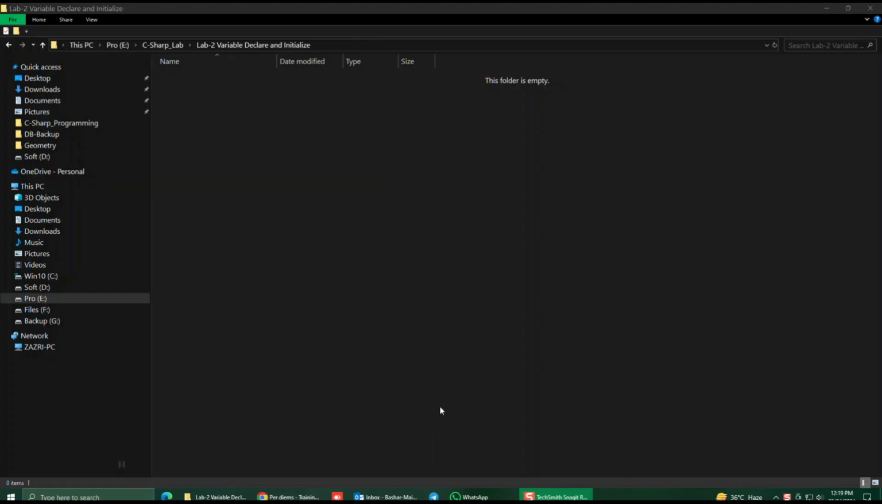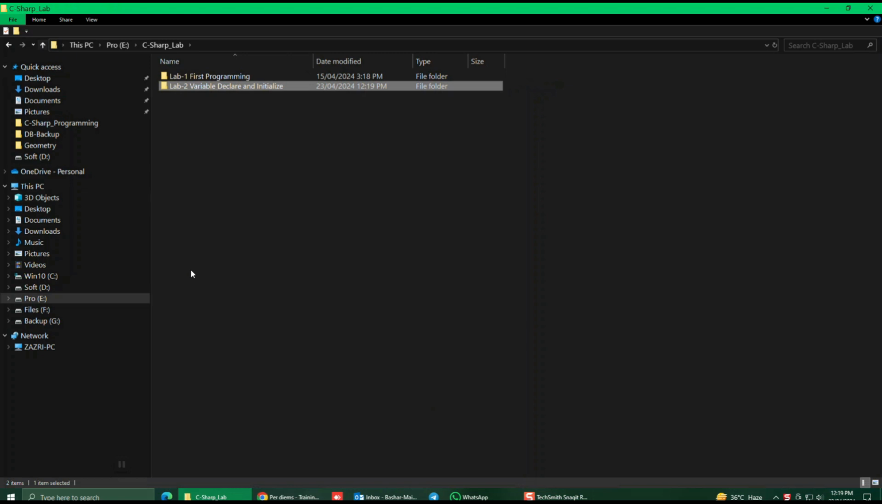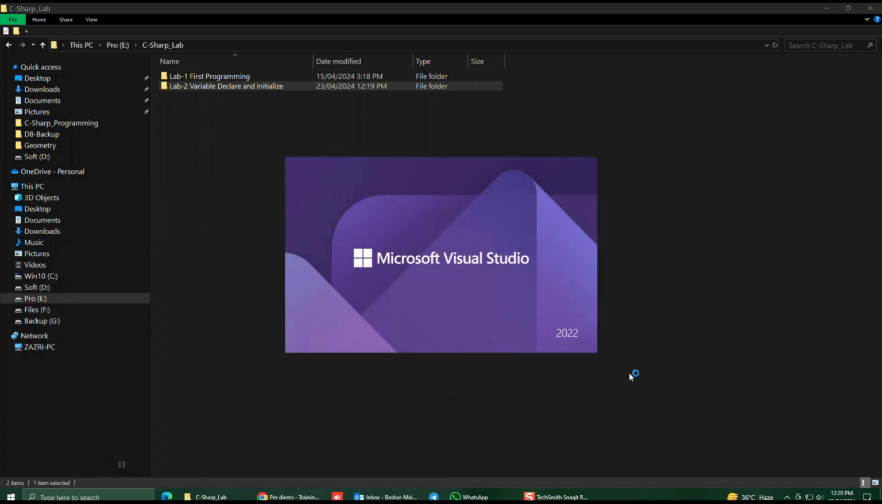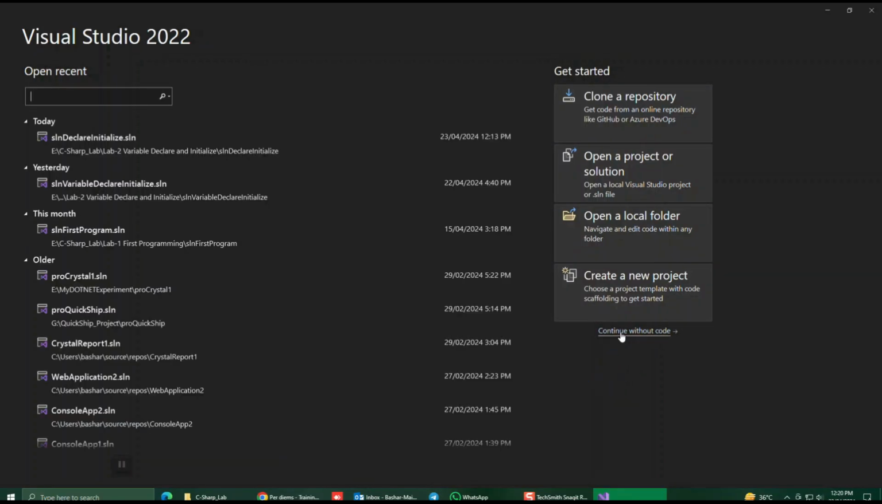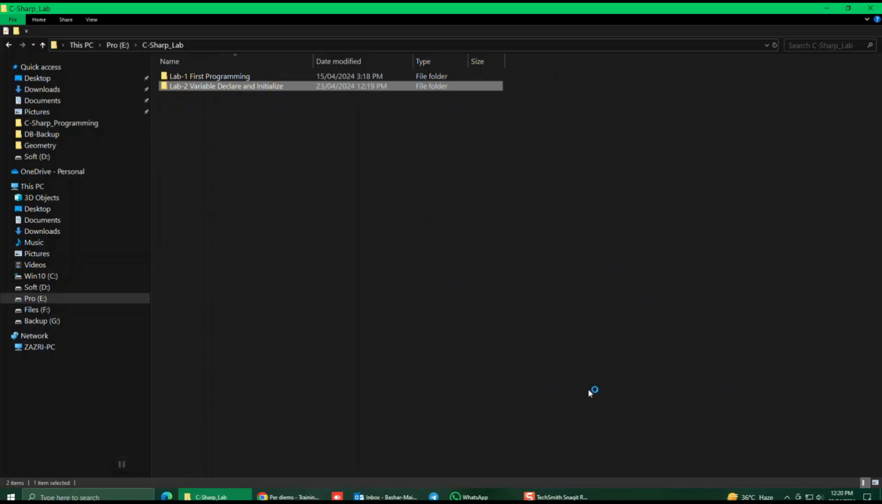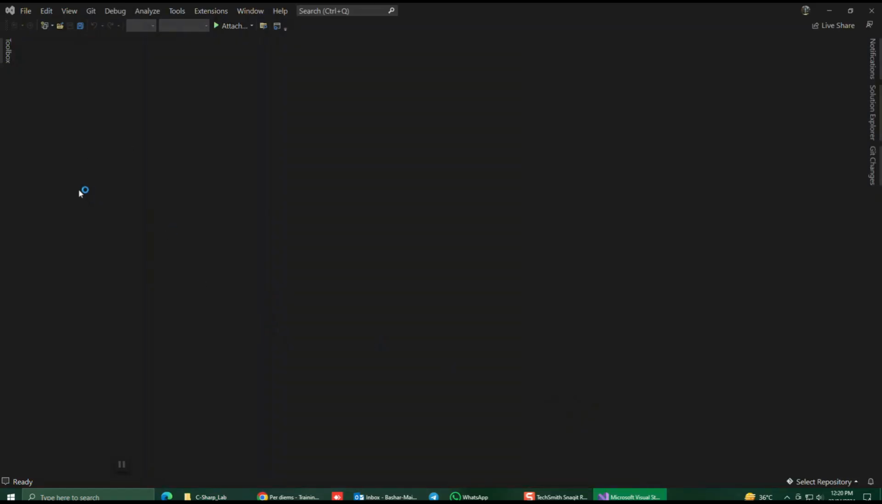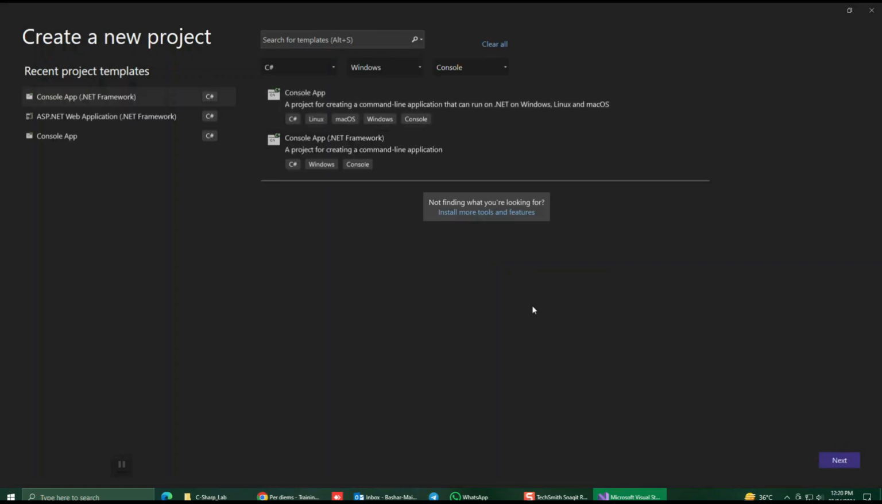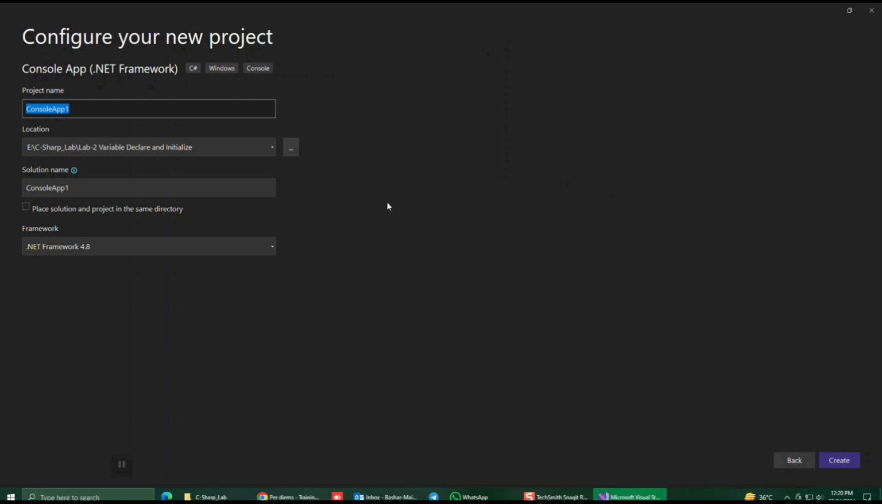Now I am going to show the variable declaration and initialization in C#. Okay, let's start with Visual Studio 2022. Continue without code. Click on File, New Project. Click on Console App .NET Framework. Click on Next. Type the project name.